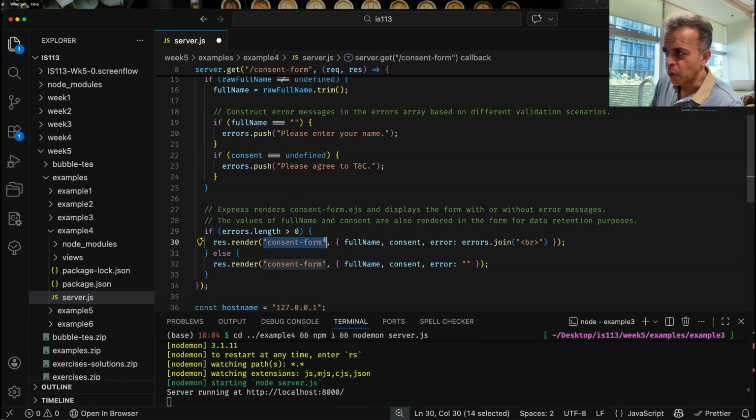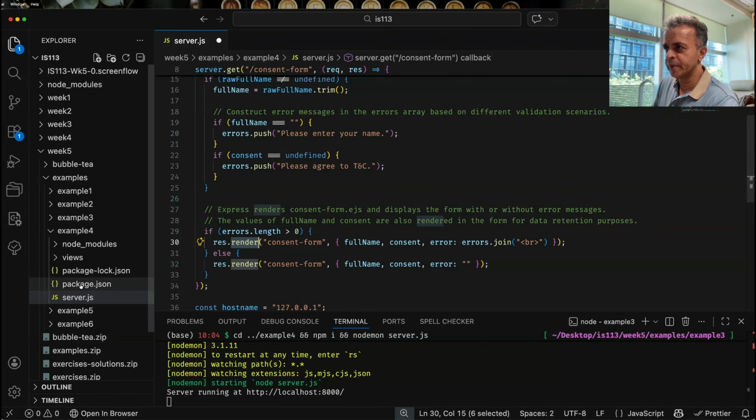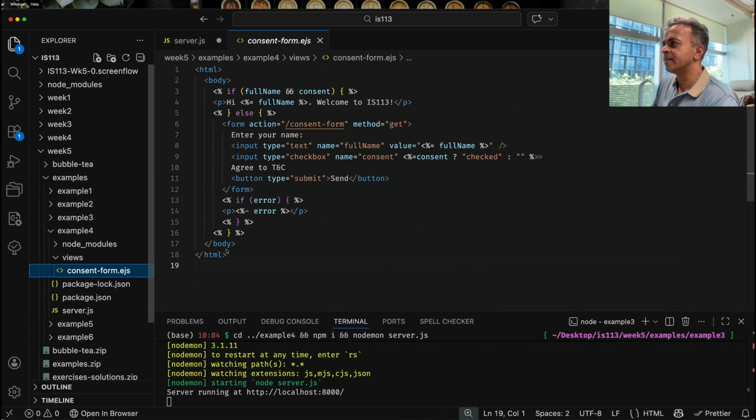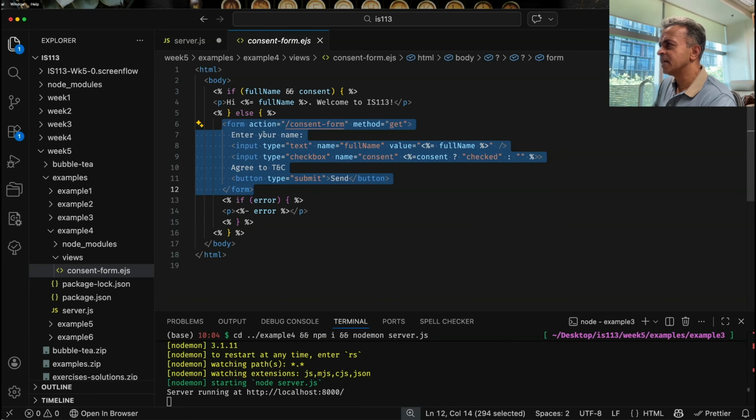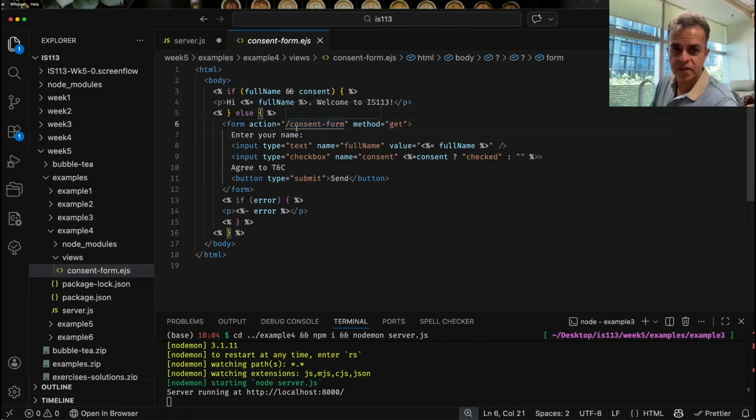And how does that work? Where does server.js get consent form from? It's a view, because it's rendering a view, and that has to be inside the views folder, consent form. So let's look at that one. Ignoring all the EJS tags, we can locate the form right here. It says form action is consent form. So when the form is submitted, it's going to go back to the same route, and the method is get. There it is, a full name as a text box, and it's got something extra here which we will understand in a second. And a checkbox, the name is consent, and that is what I wanted to show you. And then there's a submit button.